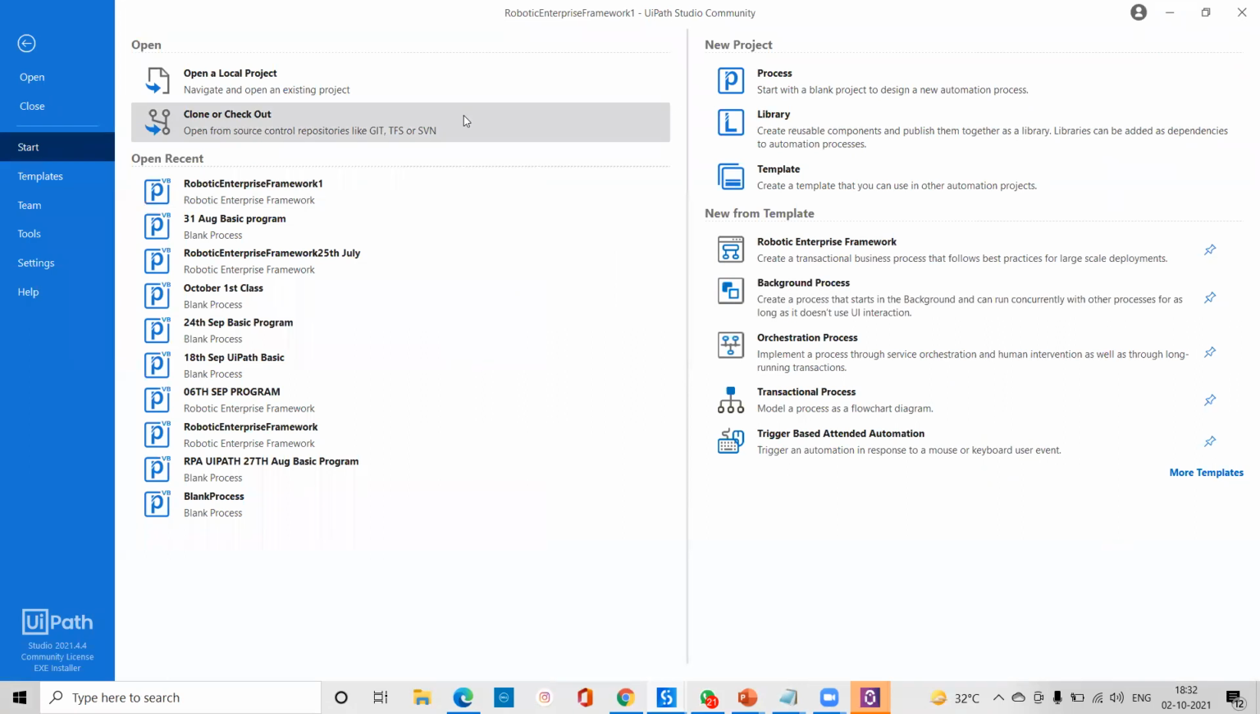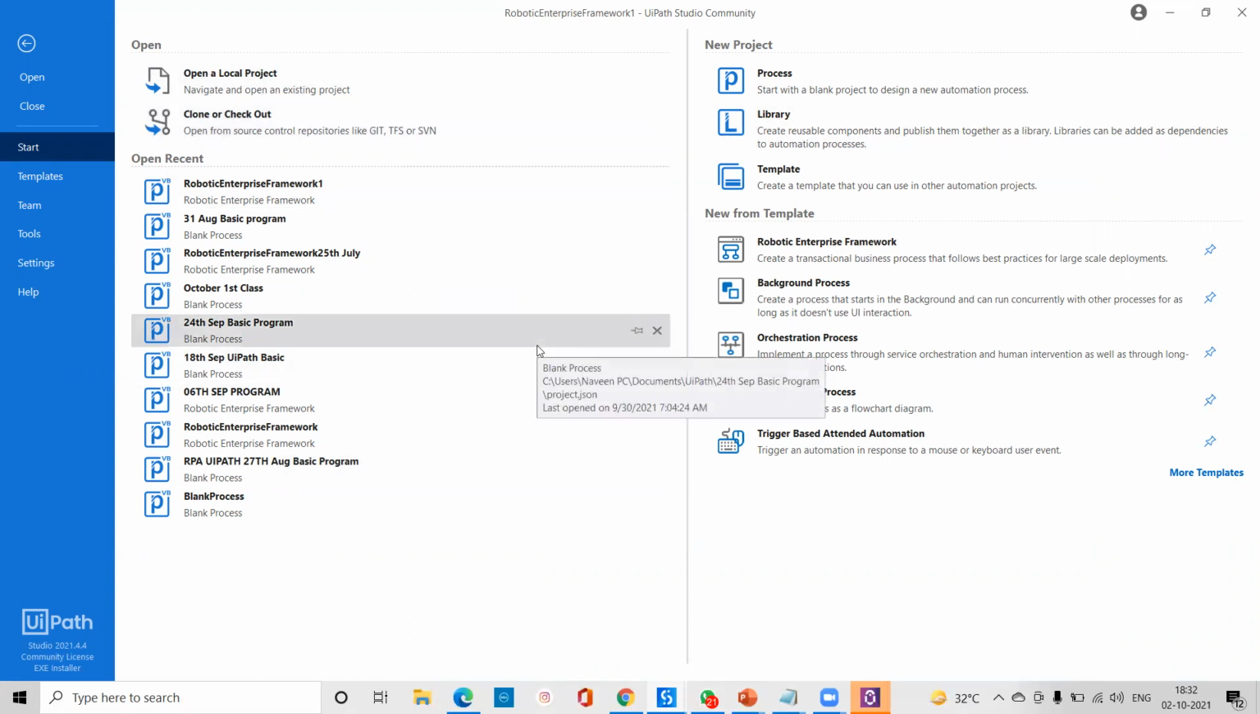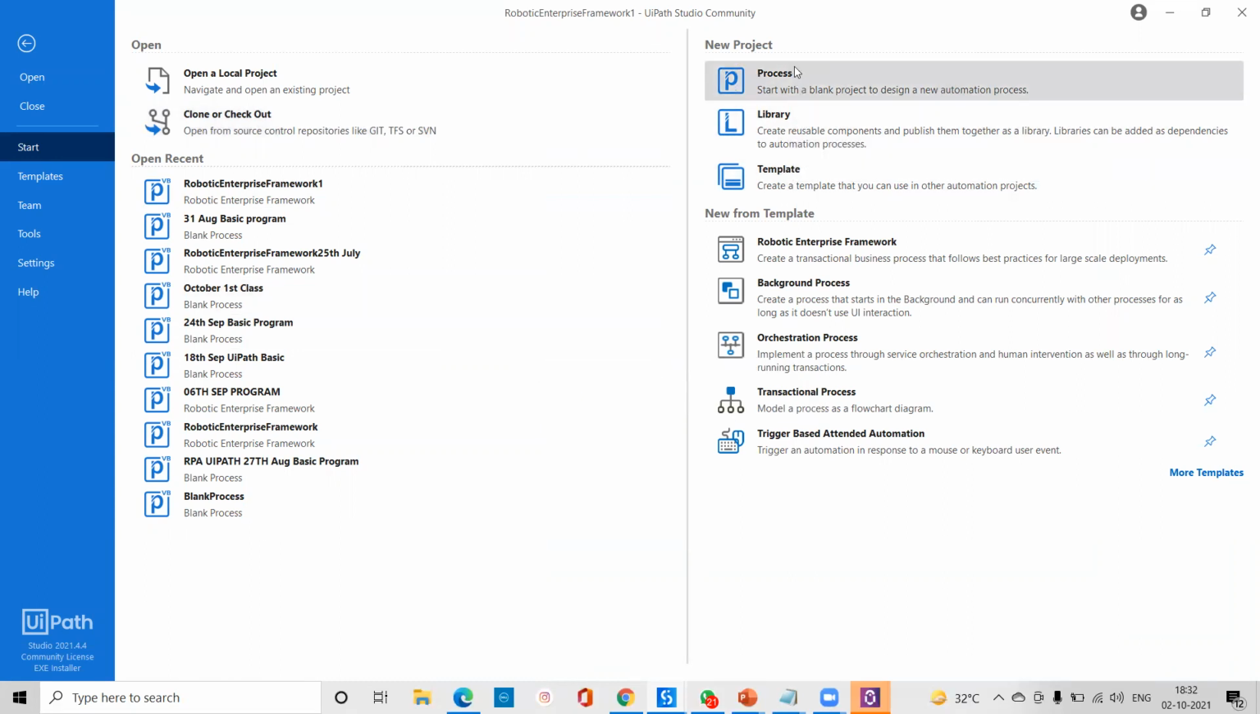So this is the home screen of UiPath. The first time you come to this screen, if you want to create any type of project, you have to go for process. The first time you come to this home page, everything will be blank because you have not created any project. I have created lots of projects, but this is my new laptop, so we have created only 7 to 8 processes.